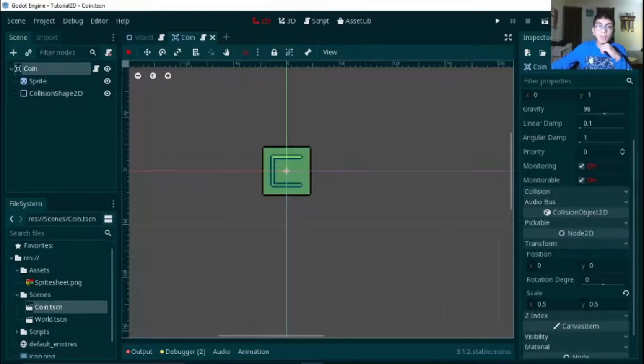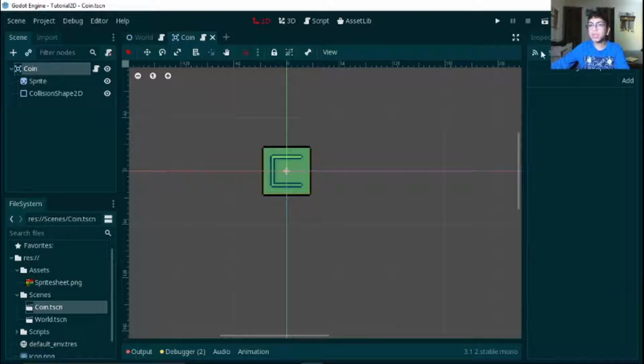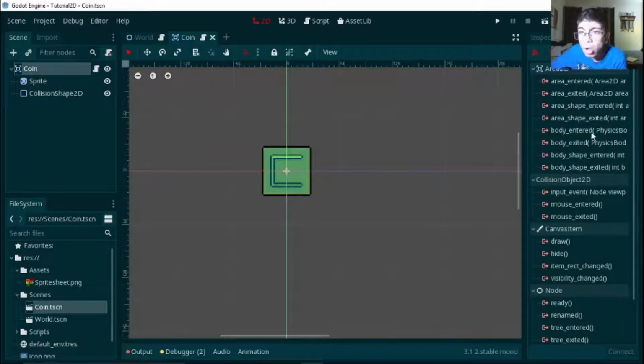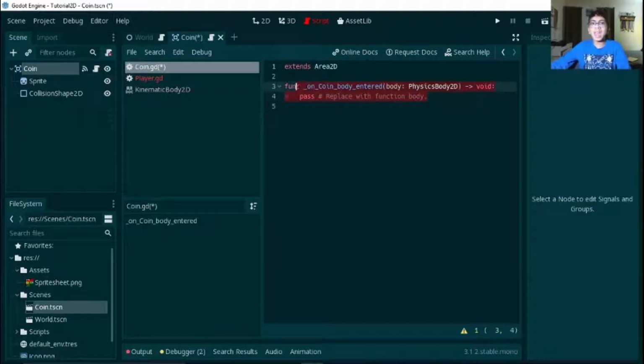So now go to the coin scene again, and next to the inspector there's a tab called node. Click that, and then you'll see two tabs, signals and groups. Make sure you're on signals, and then you'll find one called body_entered. Double click that, and then make sure make function is on. Select the coin, click connect. What this will do is, as you can see, it added a new function called _on_coin_body_entered into our script. And whenever a body, a physics body, enters inside or collides with our coin, it will call this function and execute whatever code is inside of this function.